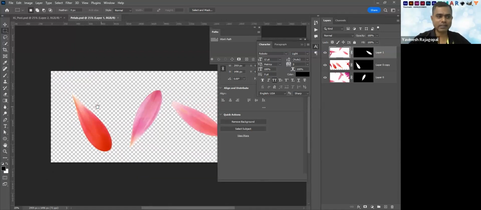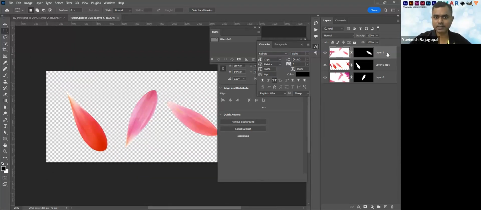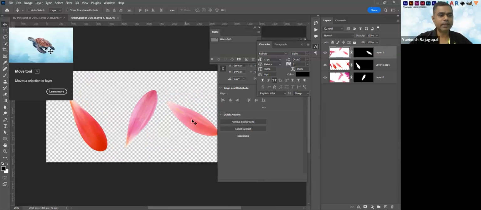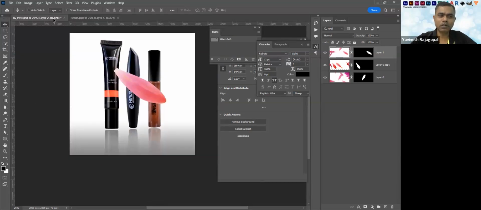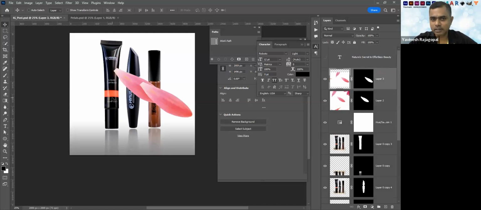So you select the layer that you want. For example, I select this layer over here, and then I go to my move tool. And then I click and drag. Hold your mouse, bring your cursor here, and once you can see your cursor in the center, then only you let go.